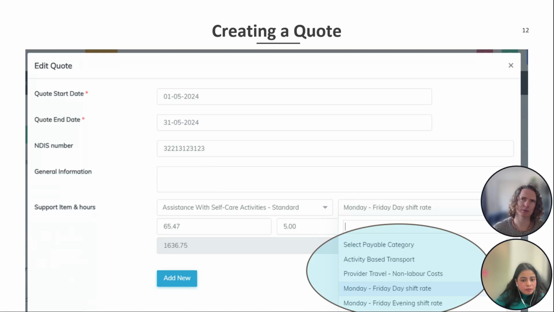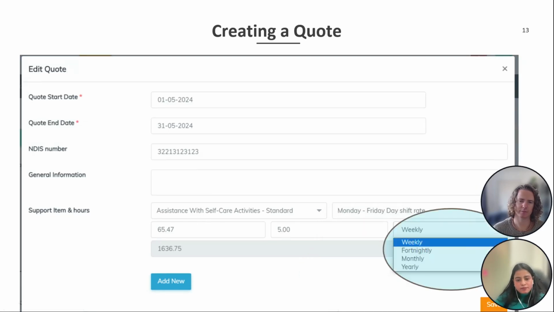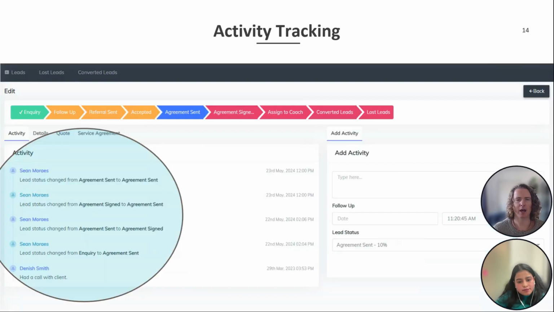Oh, that's cool. Right, so then could you do those custom rates inside of the quote too? Yes, you can. Oh, very nice.